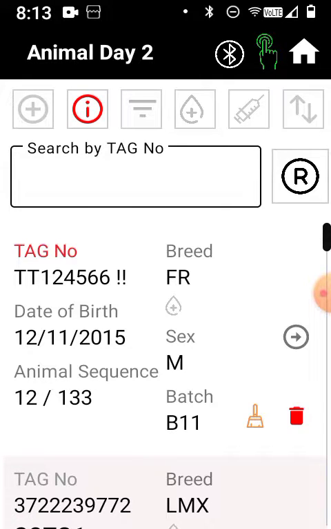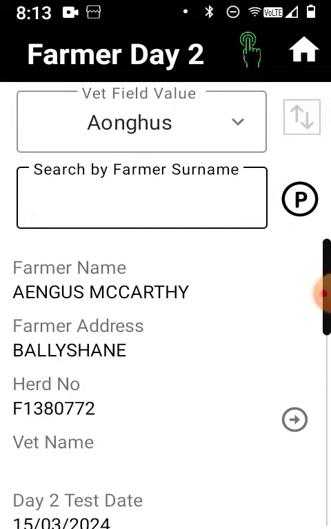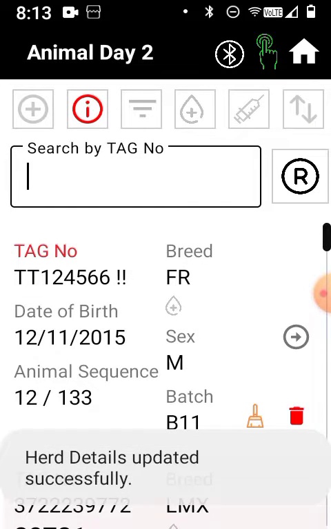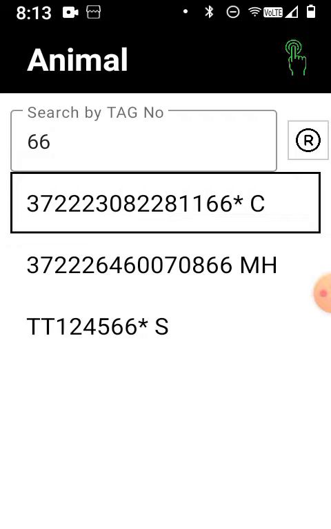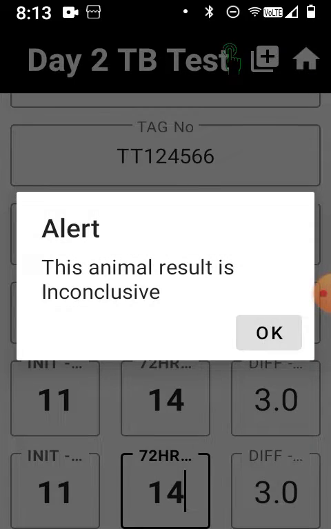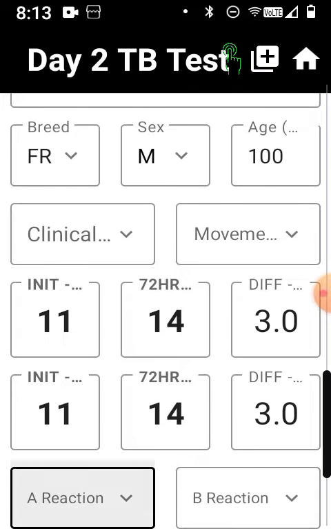Okay, the alternative option is click the home button in the top right corner, click on day 2 TB test, click on the farmer, okay, and then you will be in the test, okay? So at this instance, we're going to put in our day 2 reading. So if we put in 14/14, this animal is inconclusive, okay?